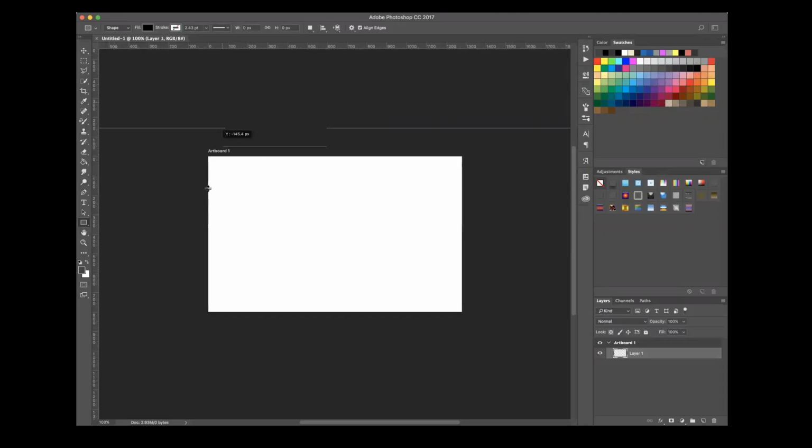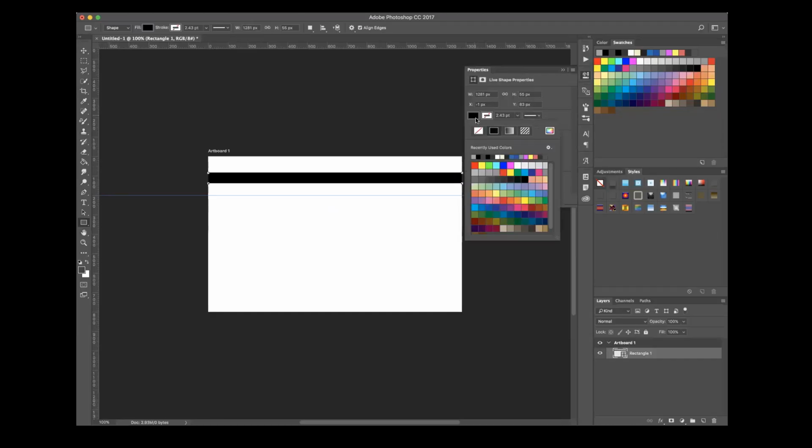I'm going to first grab a guide. I set my heading at, if I remember right, 200. So I'm going to make my shape right across here, like that. I'm going to change the color to a light gray.